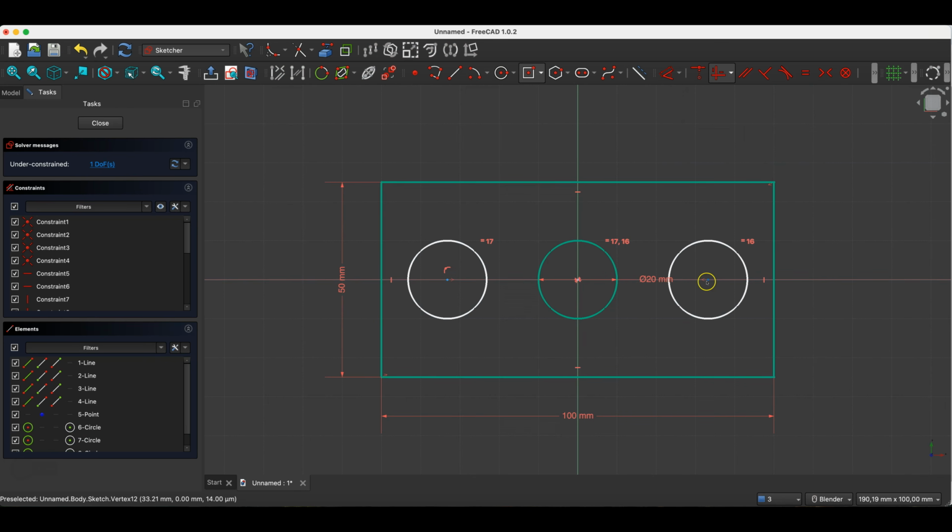Now these circles are symmetrically placed relative to the y-axis, but we still lack one dimension here. We will define the distance between the centers of these circles. To do this, we select the center points of the circles.